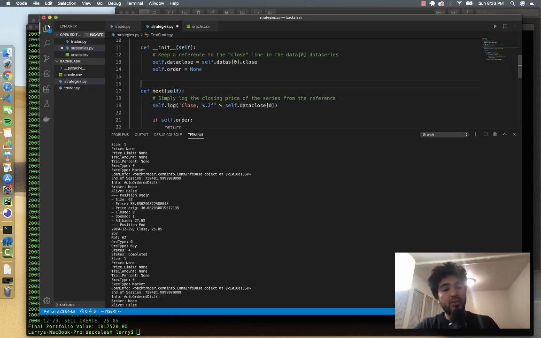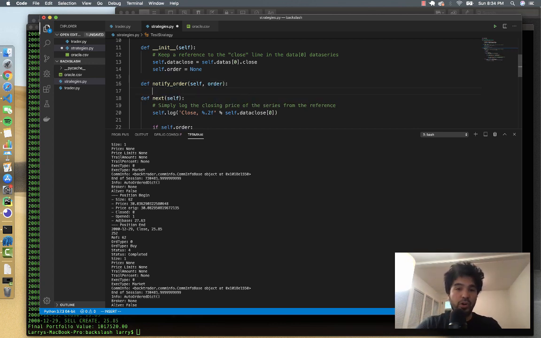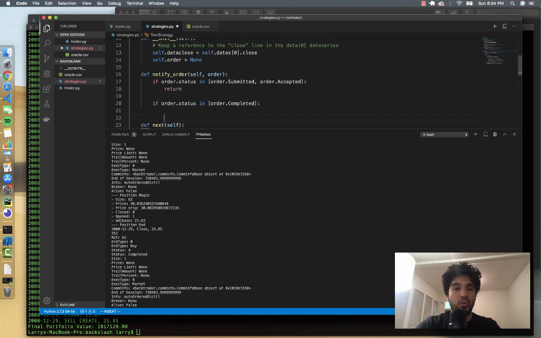So we're going to implement a method called notify_order. And this method receives our order object, and then we can check on the status. So we'll do a couple of things. We'll see if the order status is in Order.Submitted or Order.Accepted. And if that's the case, then we just return. There's nothing to do yet. But if the order.status is completed, we're going to record the execution price of our order after it's completed. So we don't care yet if it's just submitted. We want to see the actual price that was executed.